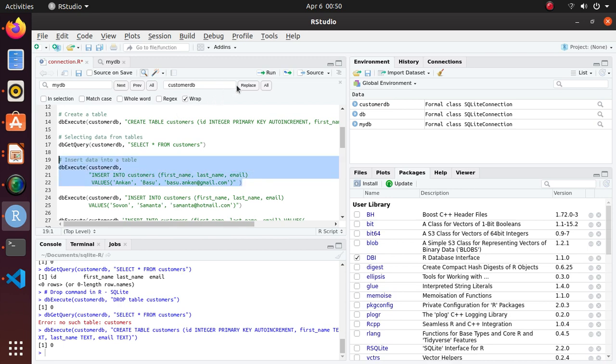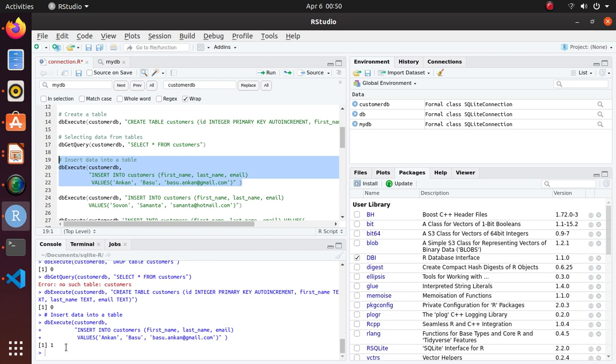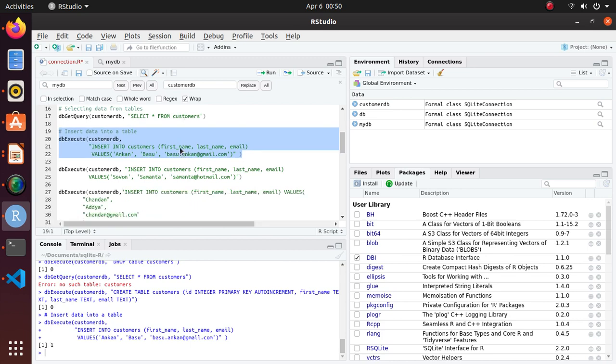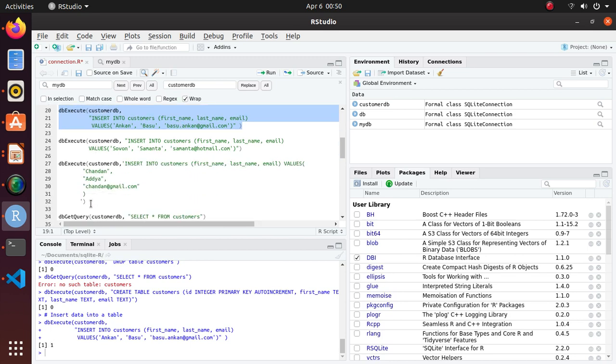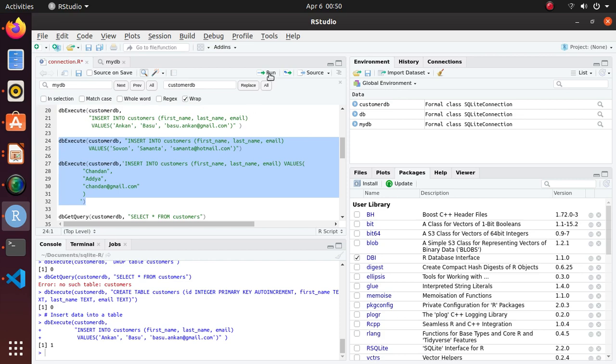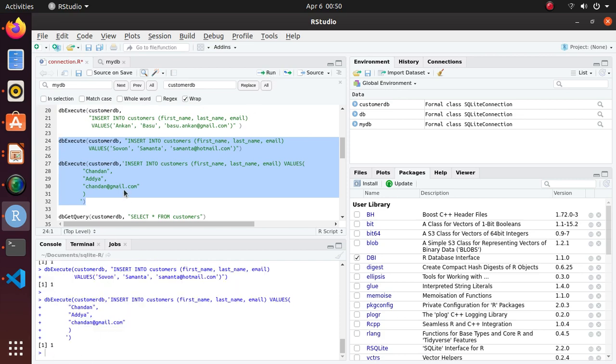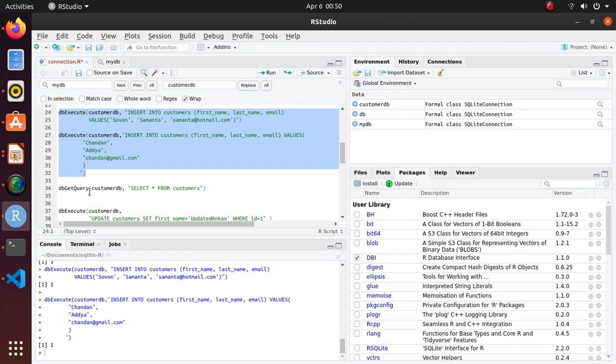So let's just run this one first. Okay, that didn't give me any errors. I'm pretty confident it went successfully. So let's do the other two, just run them. Both of them gave no error. So now let's select everything again.